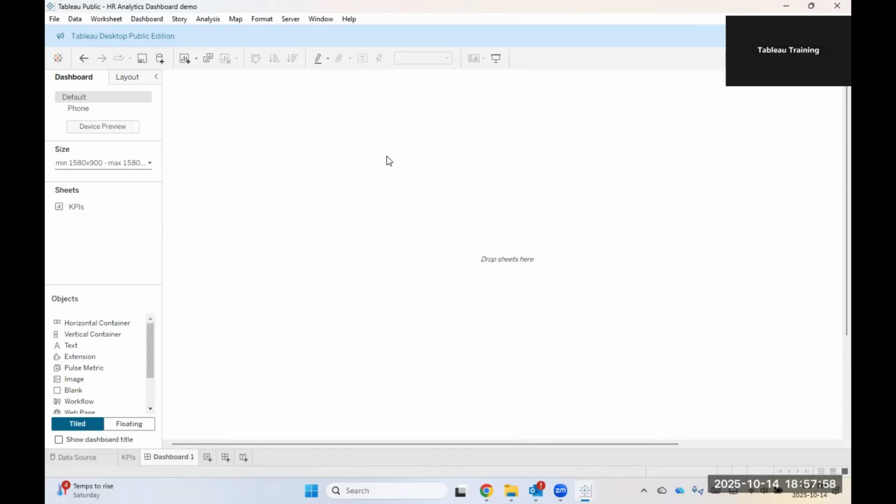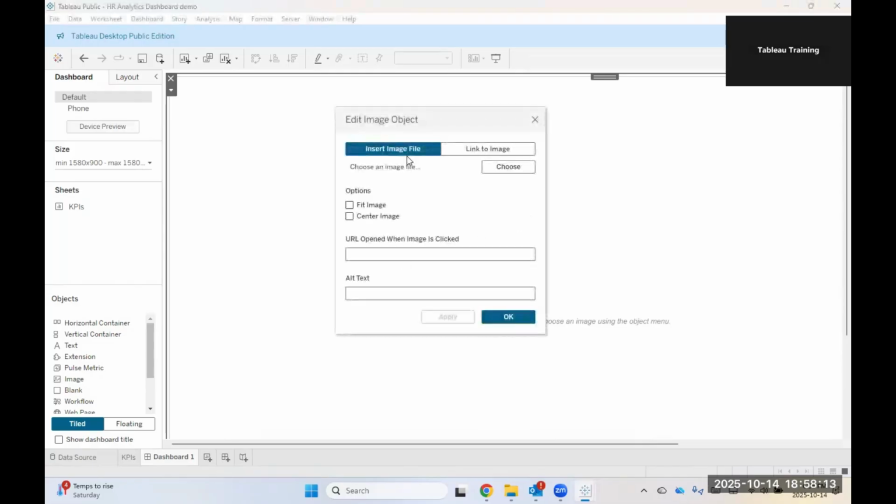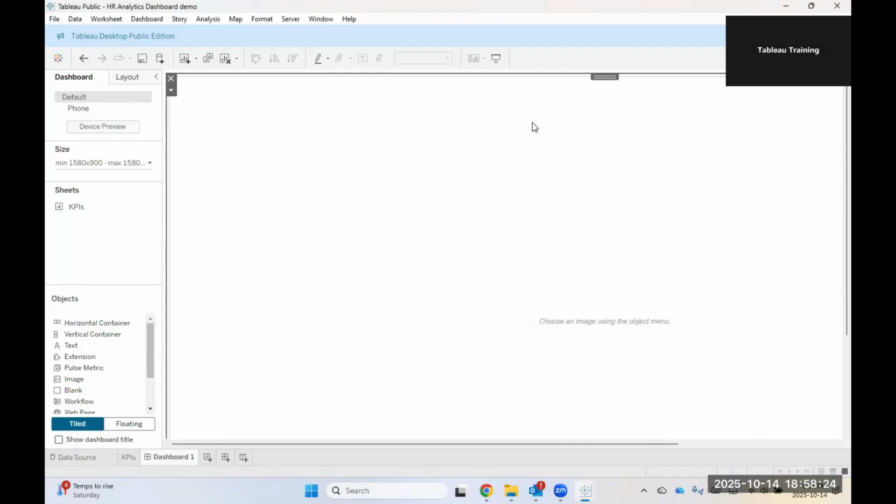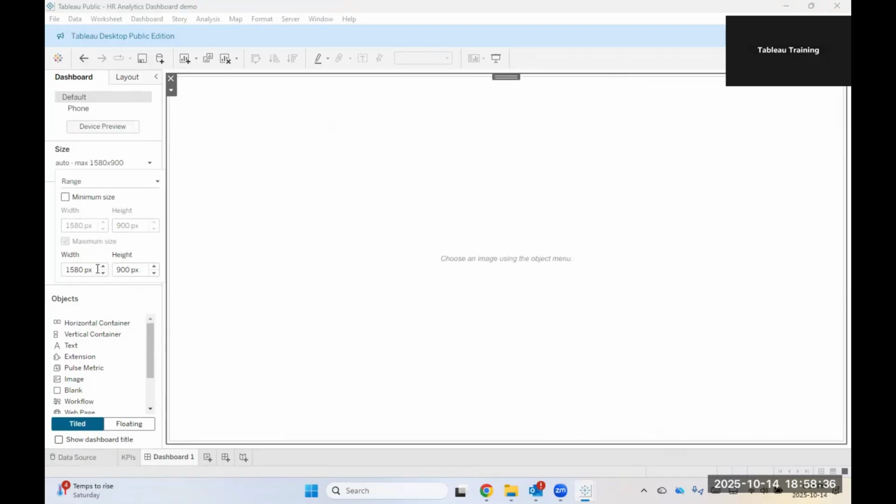So how do we bring an image here? If you want an image as a background for a dashboard, first you go to objects and choose image from here. When you bring the image here, we can see that it's covering the whole dashboard, and it will ask you where you're going to get your image from. You can see that the dashboard is still being moved around, so we can look at the maximum value and make it the maximum size so it can cover the whole thing.